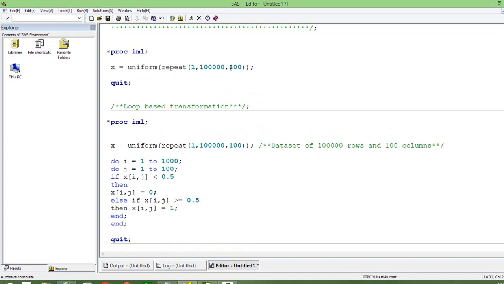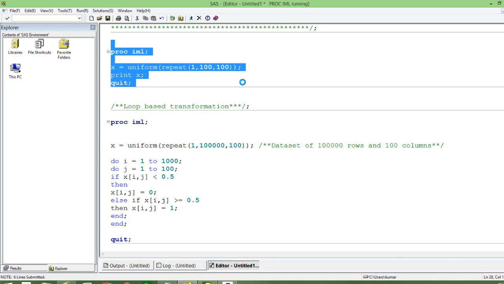Let me take a smaller sample, otherwise it's going to take a lot of time to print. Now I'm creating a uniform random sample from the uniform distribution with 100 columns and 100 rows, and I'm printing it. You will see it in the output.